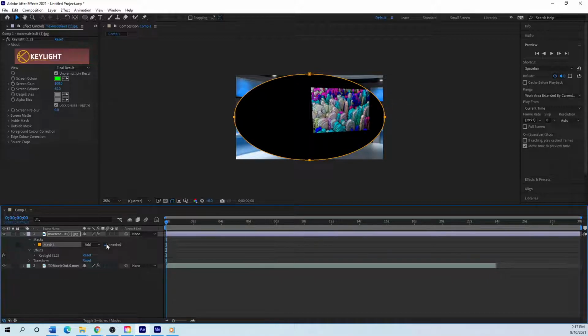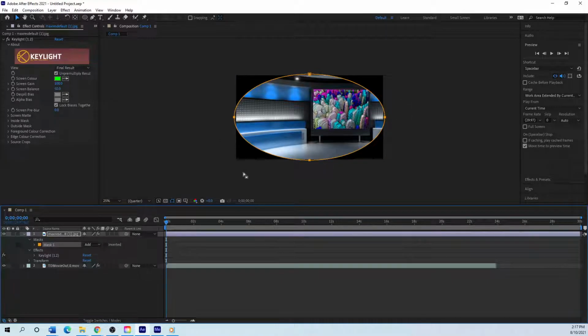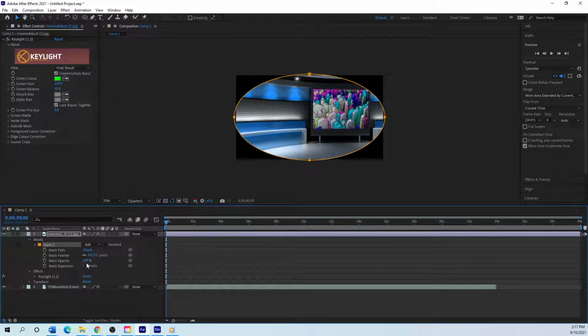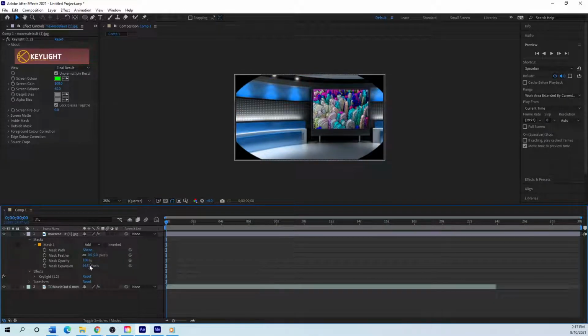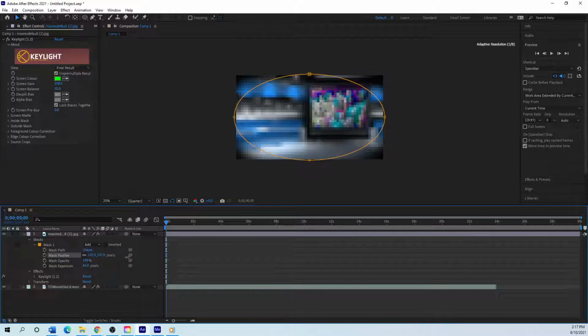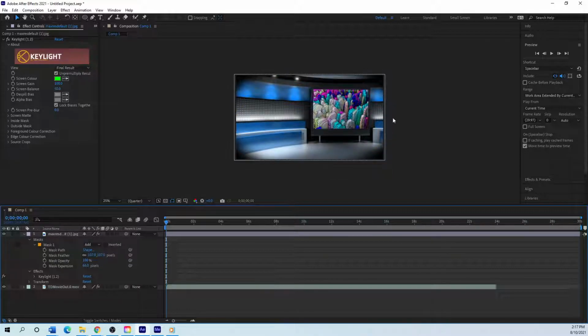You can invert it if you want to. I don't need to. And then you can go down here, and the expansion of it, there we go, like that. Then I want to feather it out. You've got that nice cinematic look with the vignette around it.